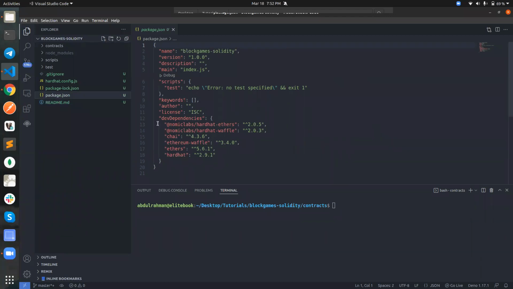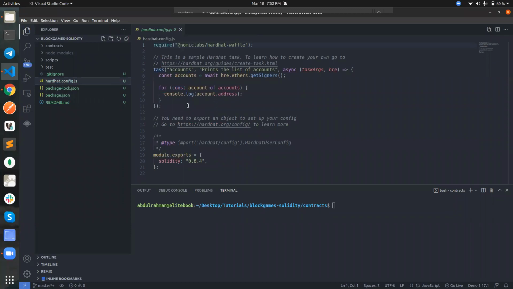Some inside dependencies, you can see that we have some Hardhat plugins and other Node.js dependencies. So we have the hardhat.config.js file. This is the configuration file for our Hardhat project. Whenever we need to change some configuration, we can do that here.